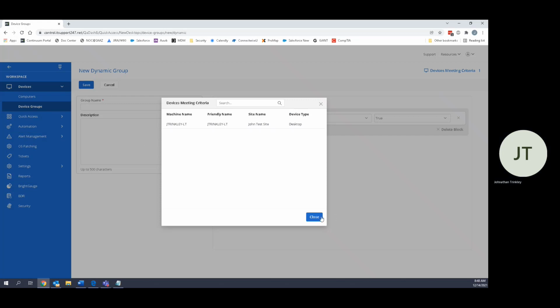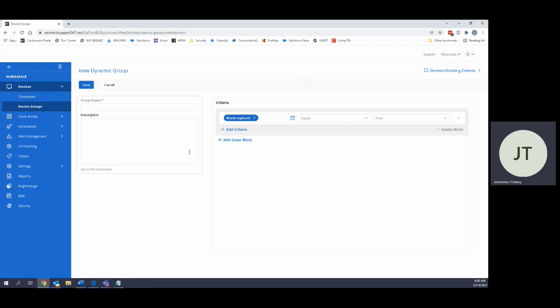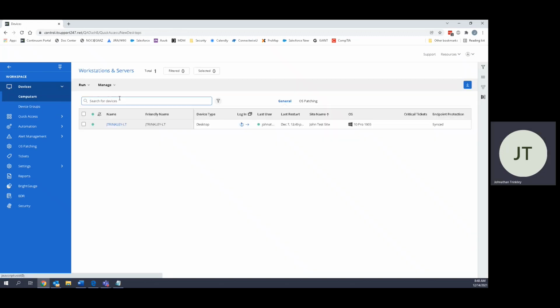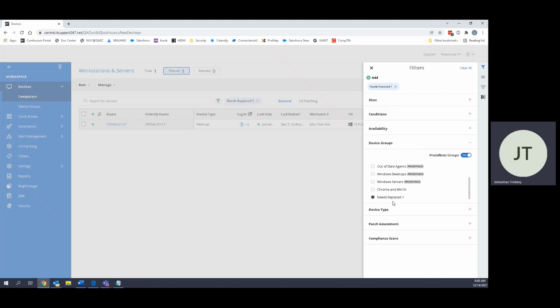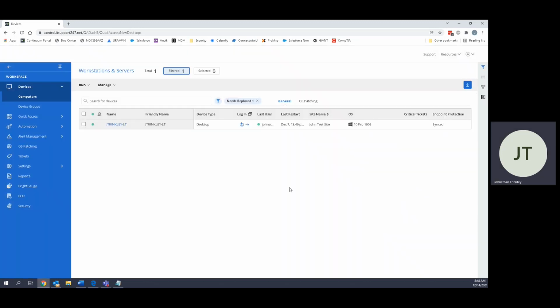replaced. So once we have created this dynamic group, on the left side, we go to computers, and then we apply that filter on the right side for device groups. And I'm going to apply the needs replaced filter here. And when I do so, here is that machine that needs to be replaced. So it makes it very simple.